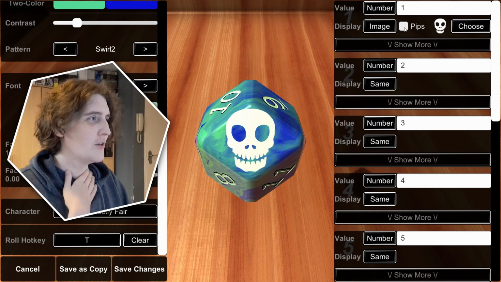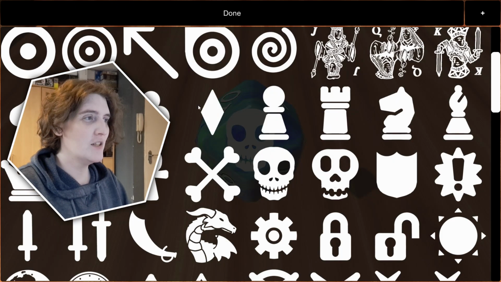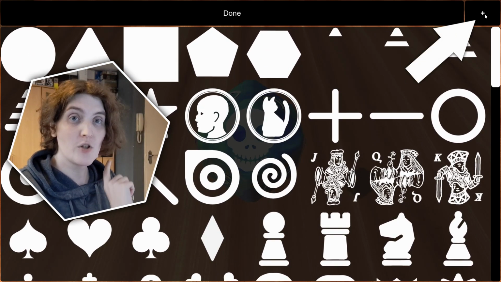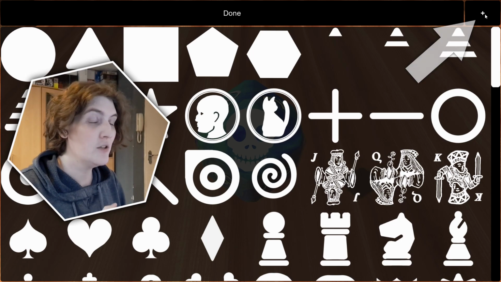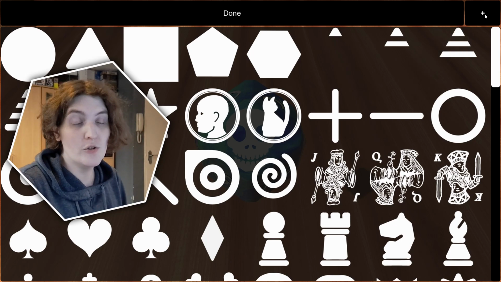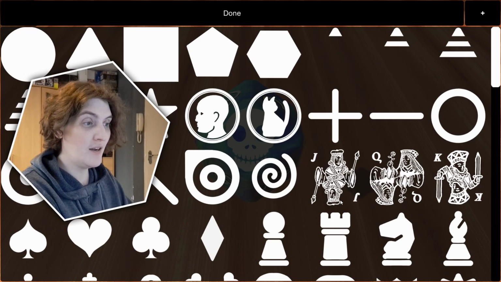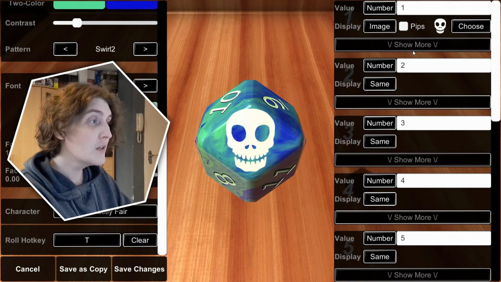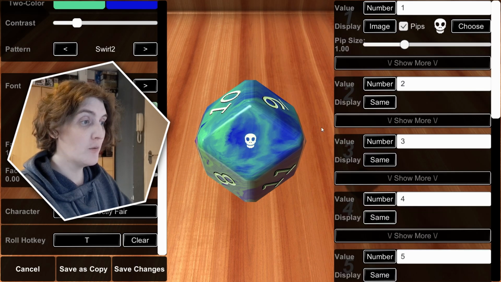And so yes, if you want an image, it is right there. On most platforms, you can also click this little plus in the top right, and that will let you pick images from your system, and you can have your own images on the dice itself. Let's just move on. Any image can also become pips.